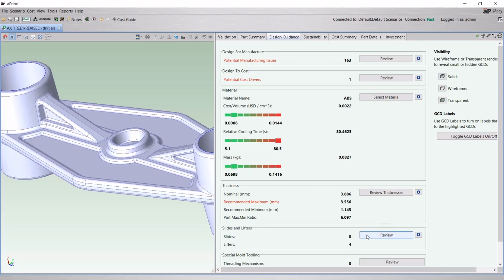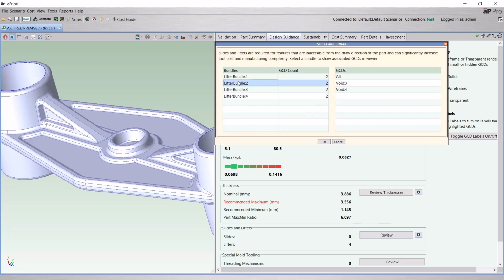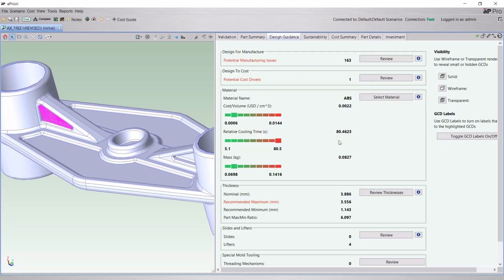aPriori is also showing me where additional carbon and cost is captured in the design of the tool itself. So based on my design, the tooling is going to require some extra lifters to make my features in my design. So there's a whole bunch going on in there and lots of factors I can impact on the design. So the first thing I'm going to do is redesign the component to account for some of those factors. My new design looks like this here.